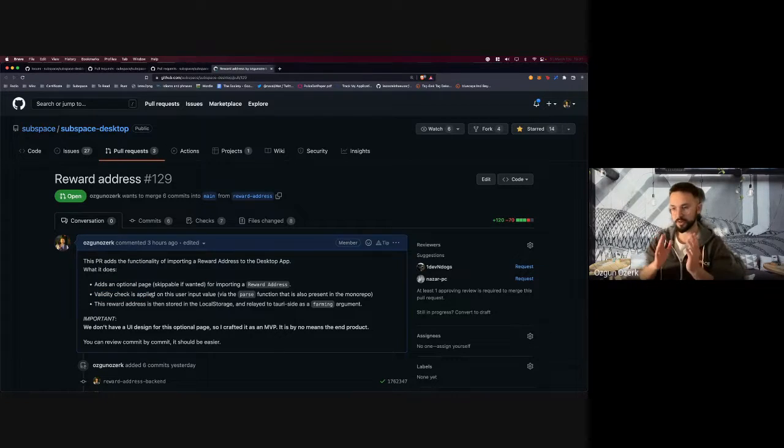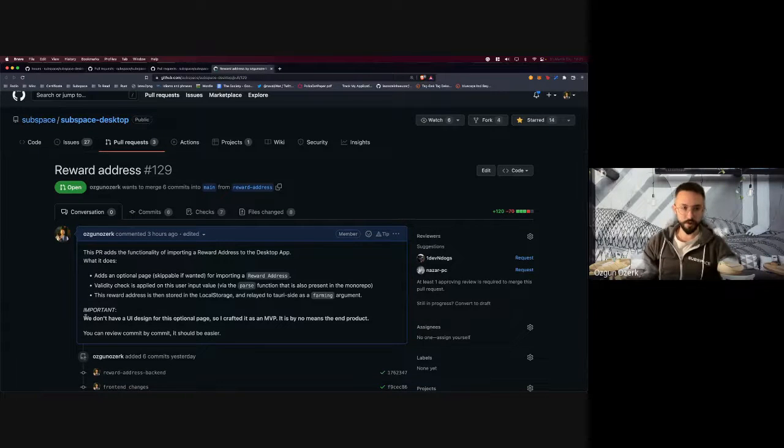So if the backend Rust Tauri side cannot parse it, it does not allow the user to proceed in the workflow. And we store that reward address in the local storage so that in the dashboard it will be displayed as "this block is farmed by" or farmed to this reward address. The note is, since we didn't craft a UI design for this page, I just did it on my own and it is subject to change. It's by no means the end product.